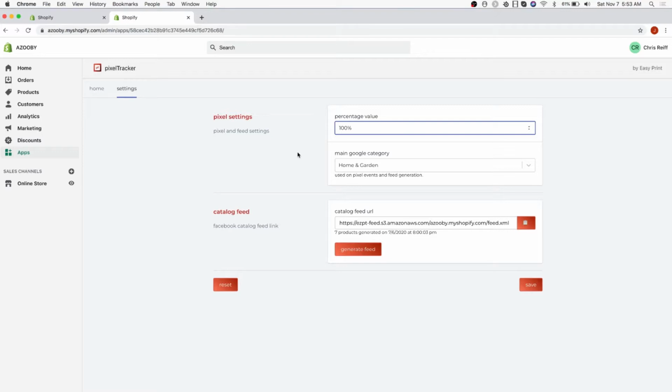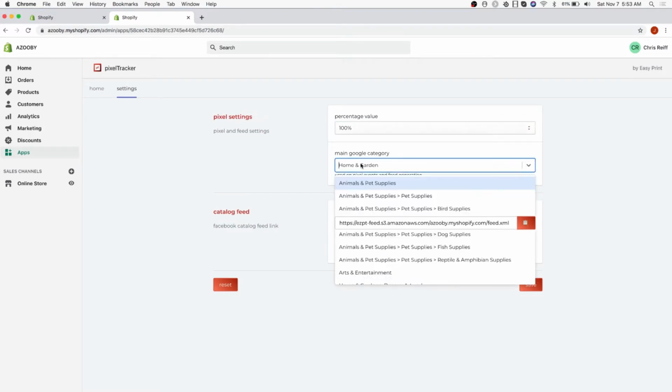That means if we get a $50 sale, we're showing a $50 sale on Facebook's side. It's easier for us to read numbers as a newbie like that. 2 ROAS, 3 ROAS, 1.5. We don't want to complicate it, okay? Your main Google category, we're going to use this later on when we do Google shopping ads. So make sure that you pick the right one here.